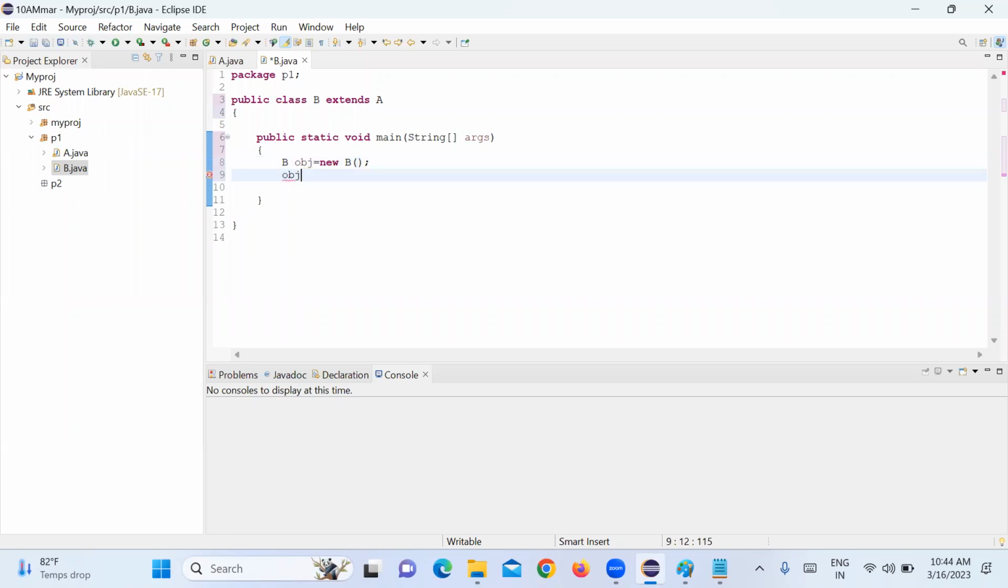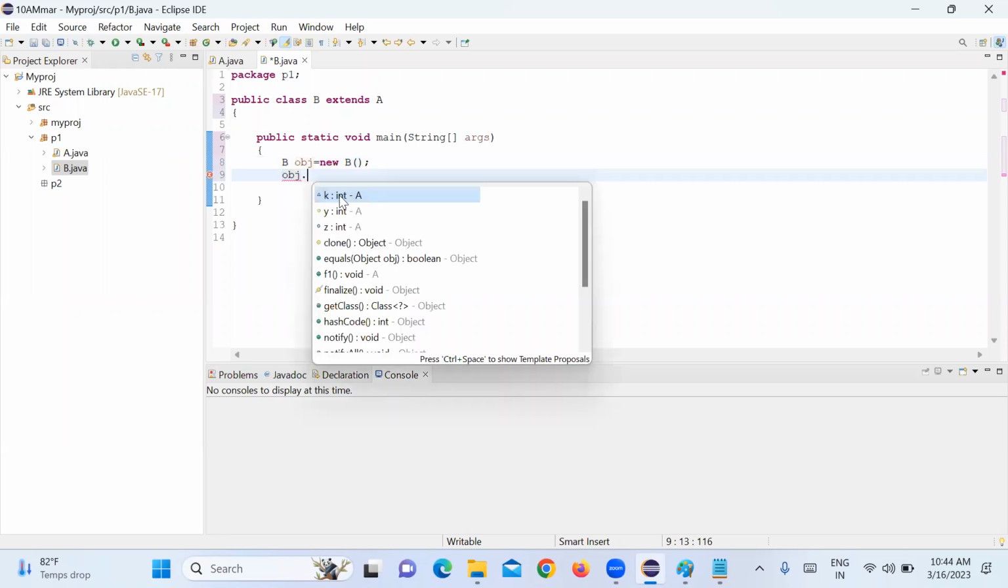Now what is available here? What do you see? K, Y, Z. K is default, Y is protected, Z is public. What is missing now? X, private. X is missing because X is private. We cannot access it in the child class also. When you do inheritance, child class will get everything except private, remaining all will come to child class.